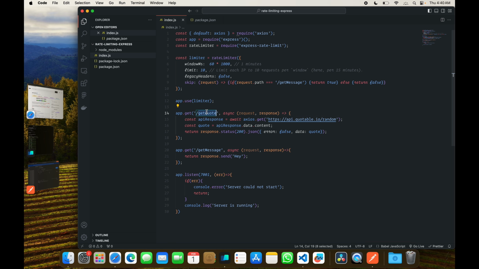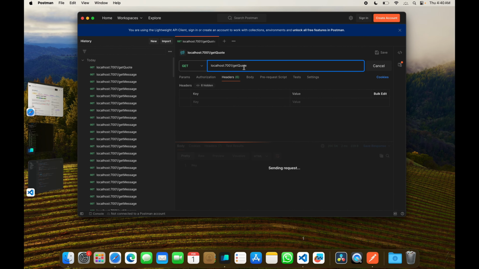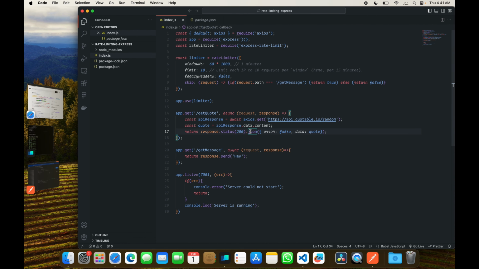Now if you go back and call the get code API again, you can see 1 2 3 4 5 6 7 8 9, and I'm rate limited again. So this is where the rate limiting applies, but it is not rate limited in the get message API. This rate limiter also supports multiple other default functions which can help you in manipulating the way the rate limiter works.